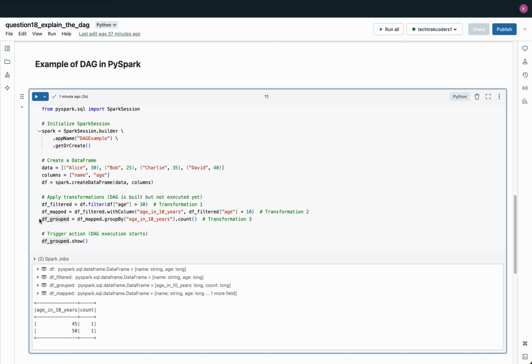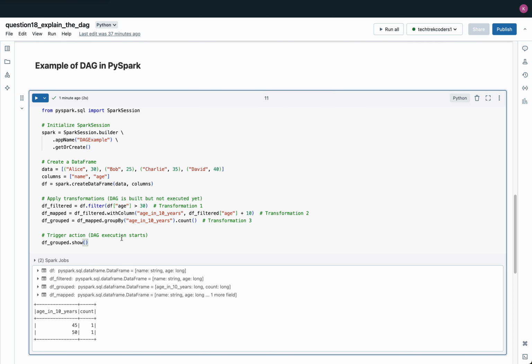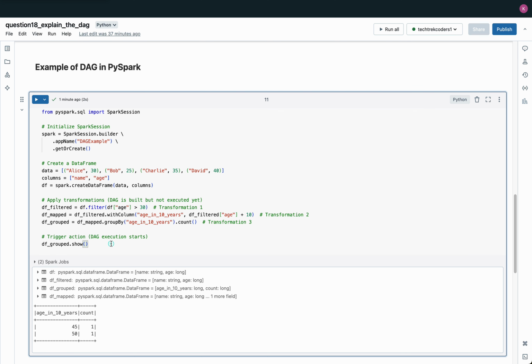Triggering the DAG action. The show action is called to display the results. This action triggers the execution of the DAG, prompting Spark to compute the transformations recorded earlier. Spark processes the data in the sequence defined by the DAG, executing tasks in parallel across the cluster.